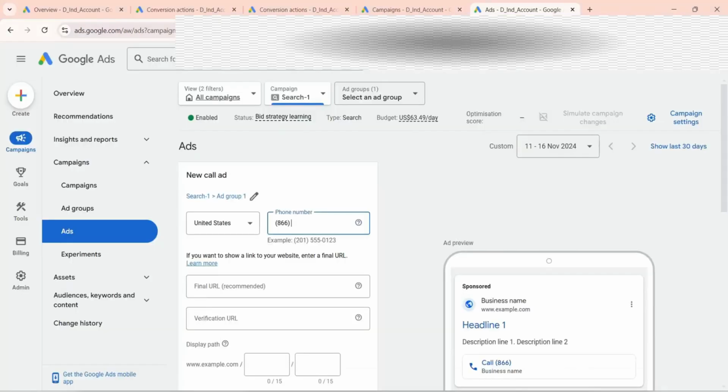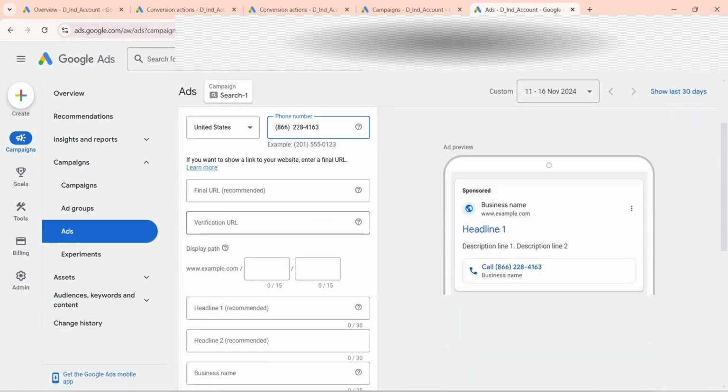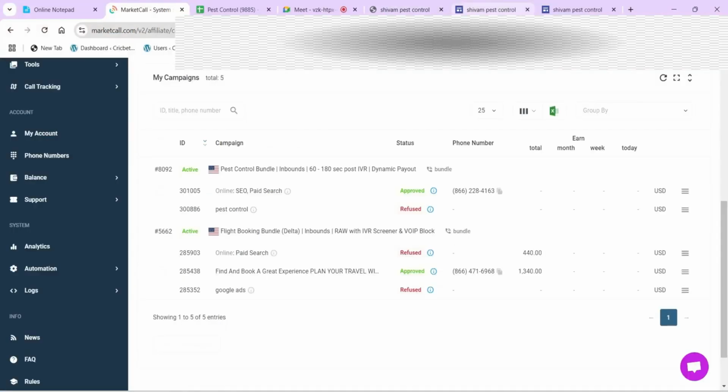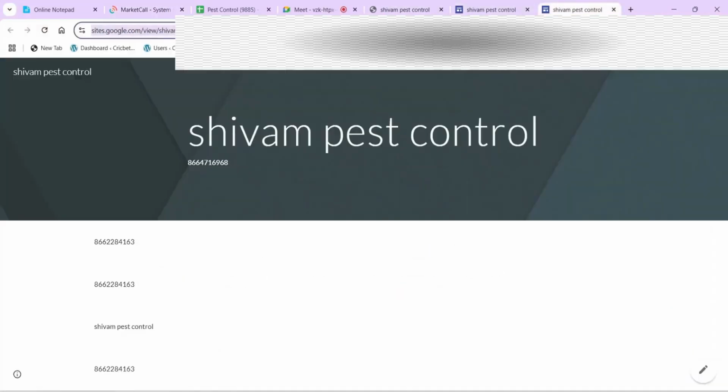Now here, we need to enter the final URL. We'll go to the pest control URL, copy it and paste it here. As soon as you enter the URL, the verification URL will automatically appear. You can leave this as it is. All right, you can cut this.